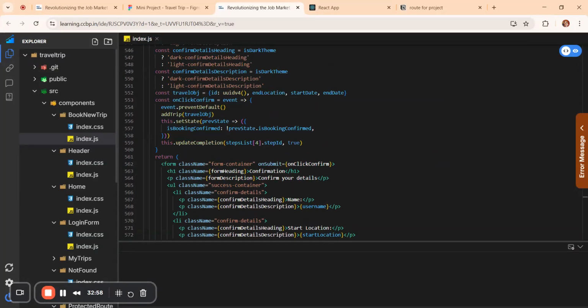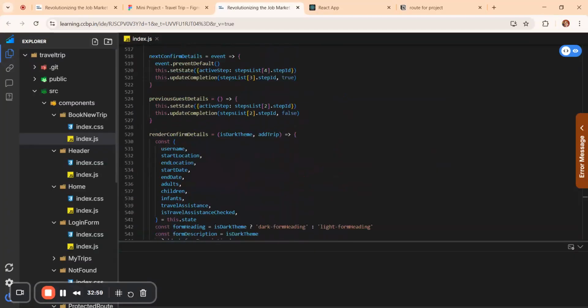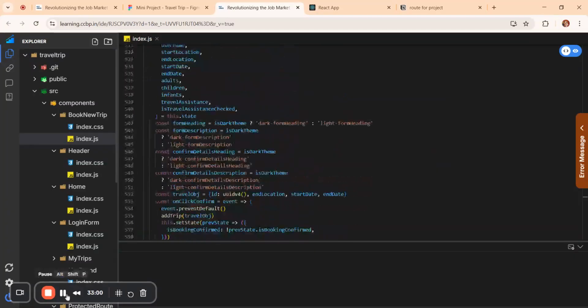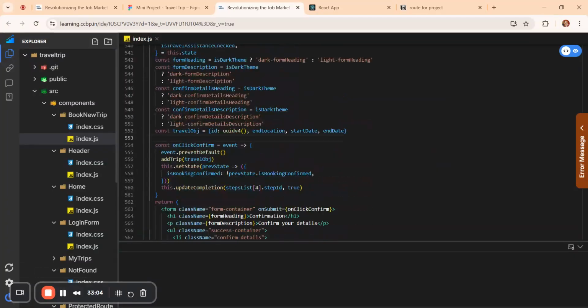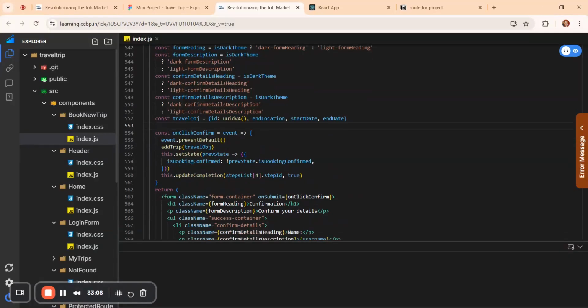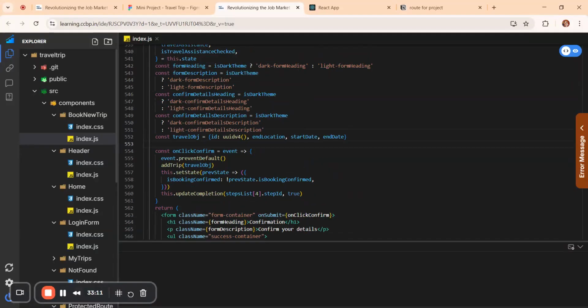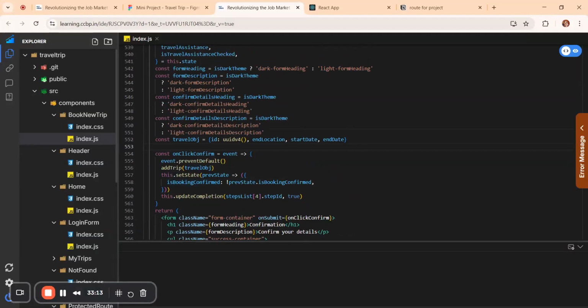On click confirm, here this is the function for on click confirm. If we click confirmation and confirming the details, if we click the confirm, this function will be here. We set is into true. As the previous statement is false, we'll get the true function here, and we'll set the last step to true.